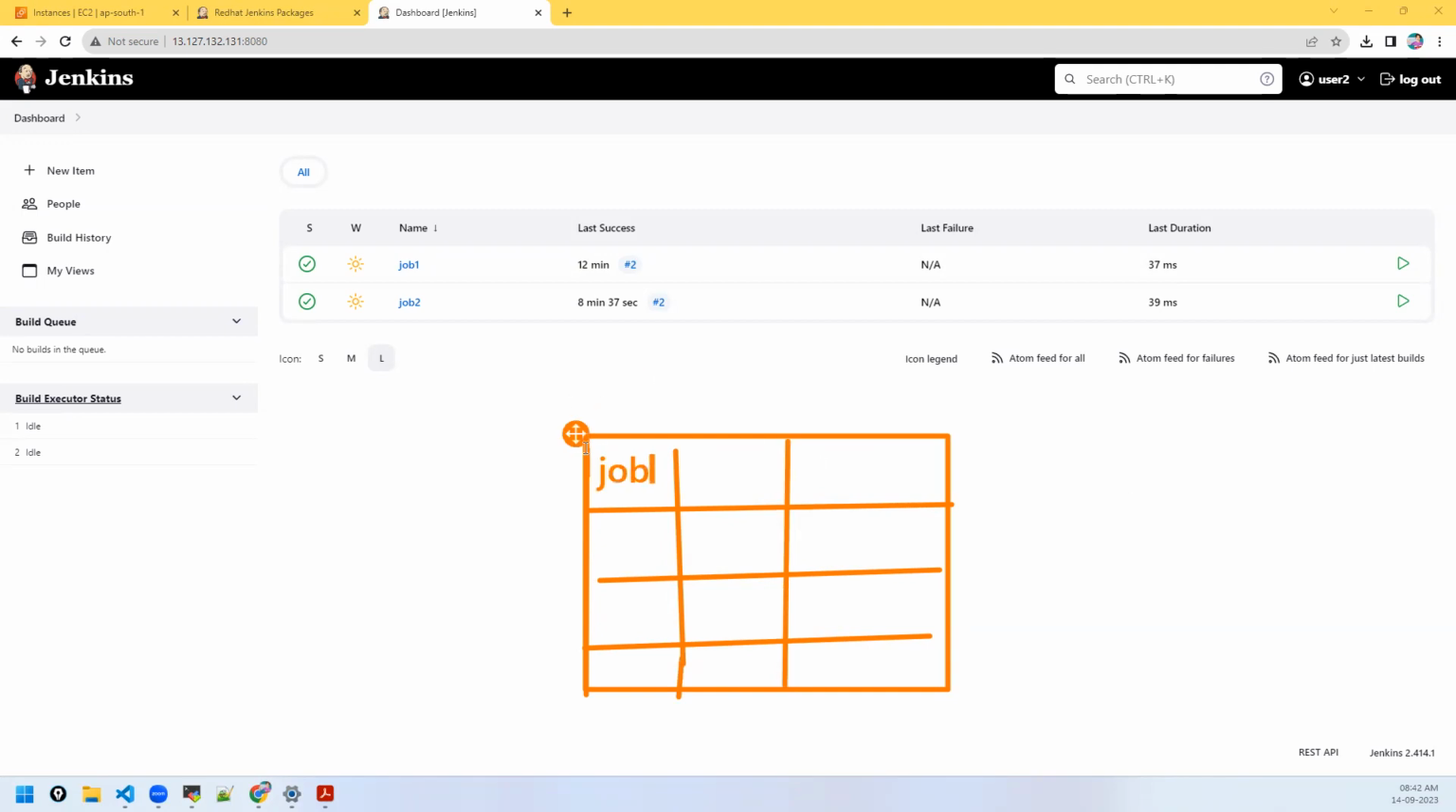Like this is job, and let's say user 1, user 2. Let's say job 1, job 2. User 1 has got all permissions on all the jobs. Sorry, user 2 has got all permissions, right? The user 1 has got only read permissions, isn't it? Only he can view.